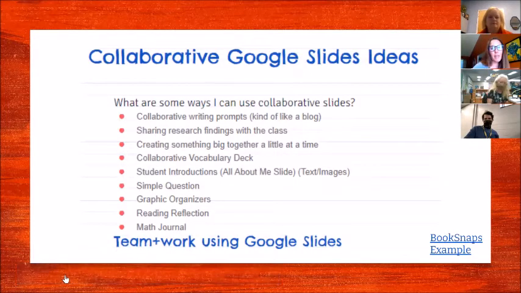So is there a way to give them access to only edit their assigned slide? And yeah, that's what everyone wants to know. I don't know of a way to do that.